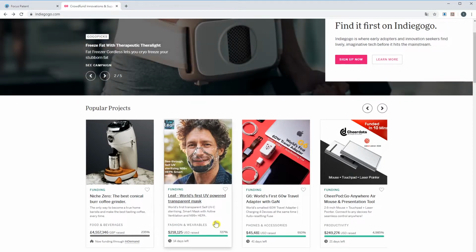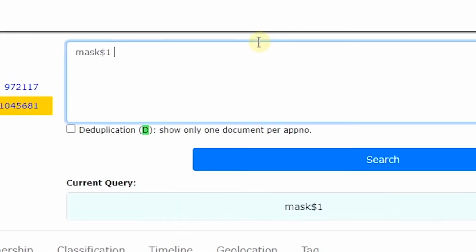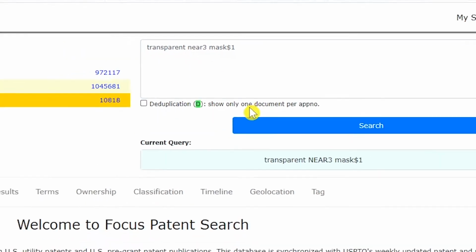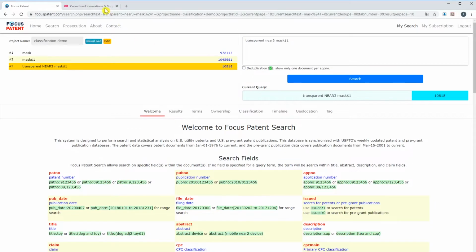Okay, so now it's time to capture the characteristic. Transparent near 3 mask. So that means we only allow up to 2 terms in between transparent and mask. For more than 2 terms between transparent and mask, we're not gonna capture that. So, more than 10,000.